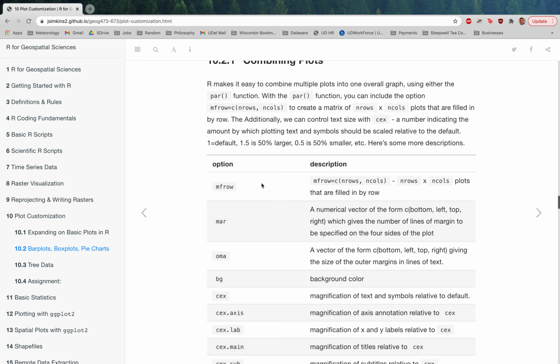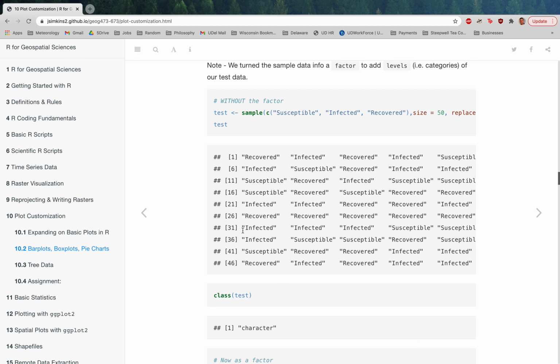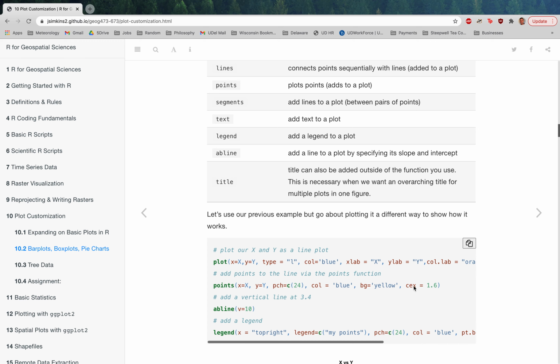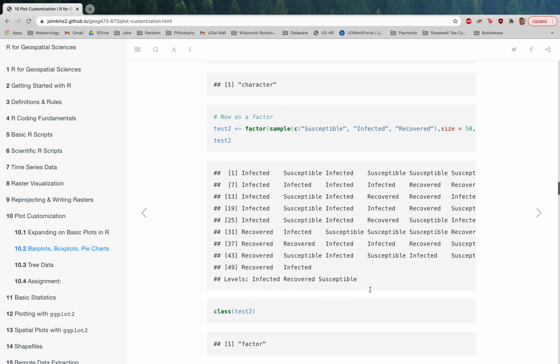So there's a lot of different options you can throw in within par. One is mar, and that will allow you to specify the margin. You can have the outer margin specified, and these ones actually make a little bit more sense. You have the background color, and cex we kind of talked about earlier. It's the magnification of text and symbols relative to default. That's what I was saying earlier, that we had a 1.6 all the way back up here. That is 1.6 times the normal. So that's why we had a little bit bigger point than we normally have.